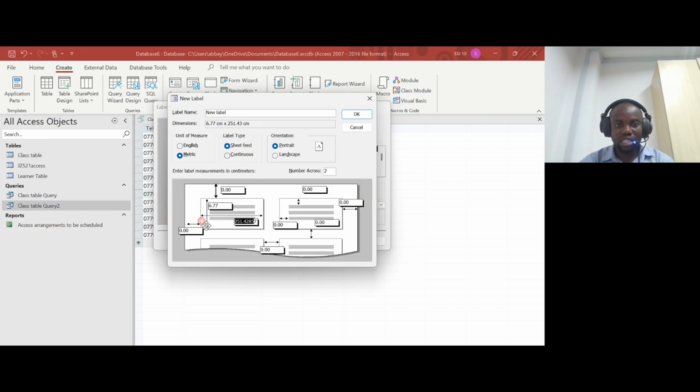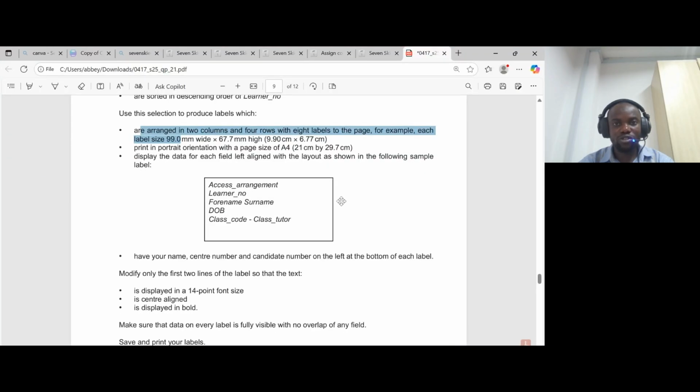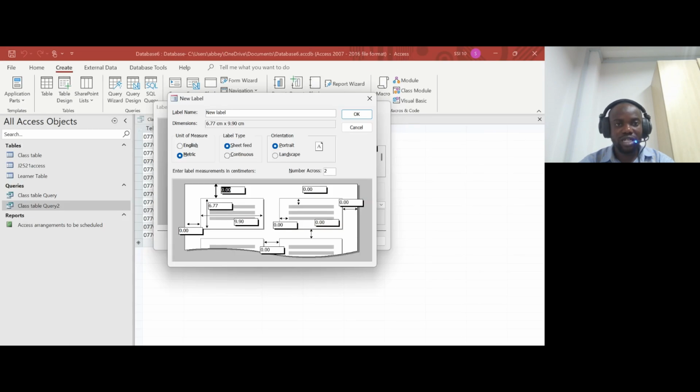Delete everything here and put 9.90, like this. So you see 6.77 by 9.90 according to the question. The height is 6.77. The width is 9.90.